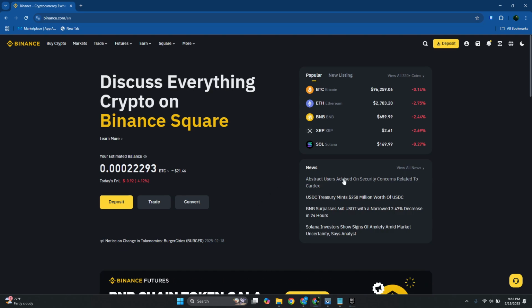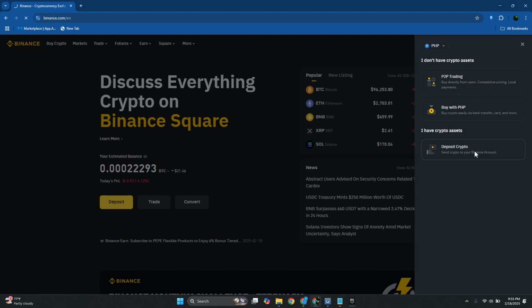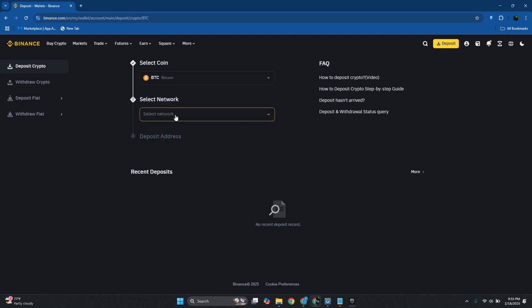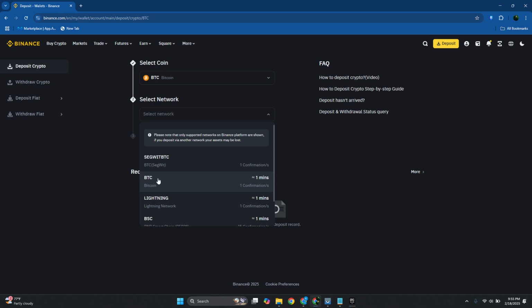In this case, you want to go ahead and click on the deposit button you see at the top right here and choose deposit crypto. Now you want to choose the coin that you want to receive. So for example, let's choose BTC. Now you want to choose your network, which in this case, I'm going to use BTC.